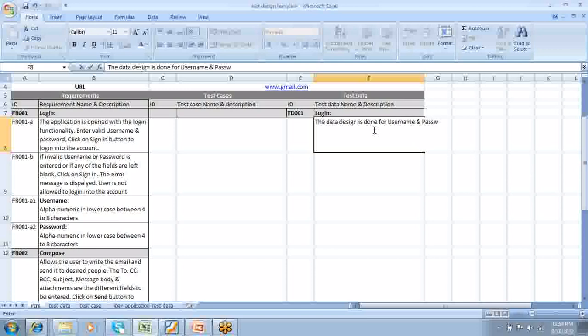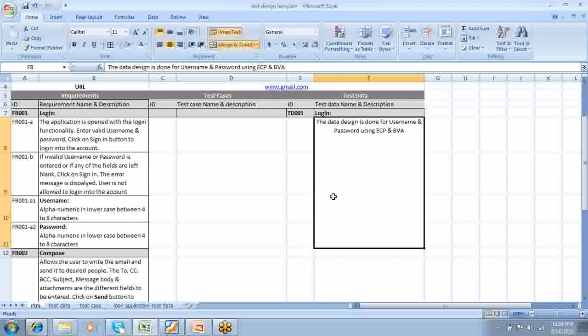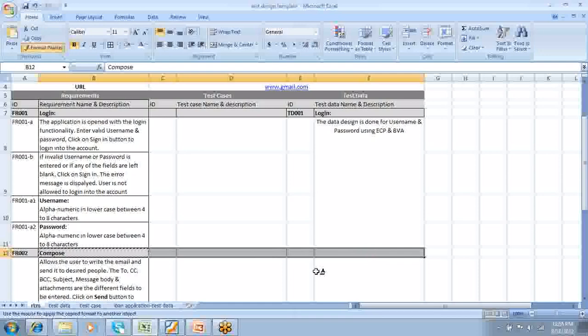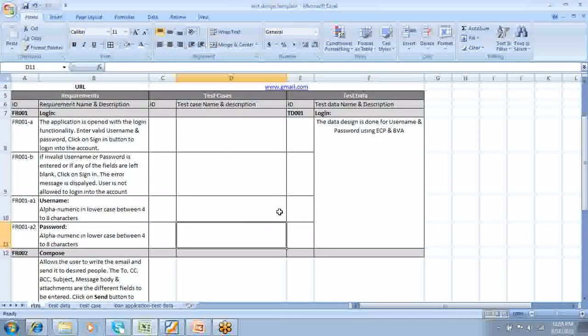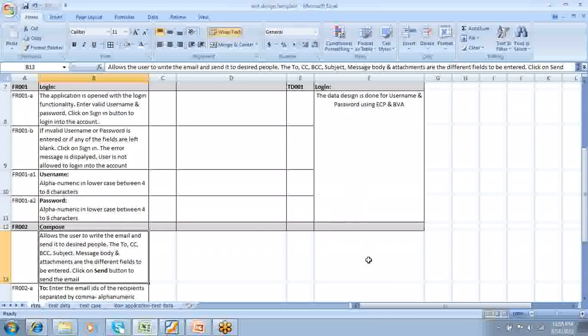Username and password, using equivalence class partition and boundary value analysis. Okay, I got to mention here. Is it clear, everybody? So that I understand, for this requirement I have prepared this data. Clear? Then when we prepare the test case, I'm going to do that mapping also. Alright. And for compose also, if I prepare, I'm going to write it over here.